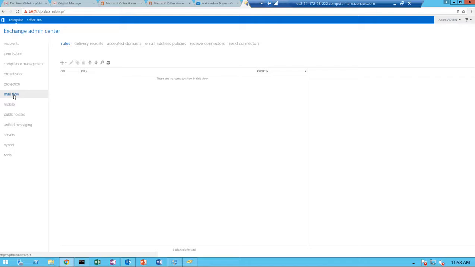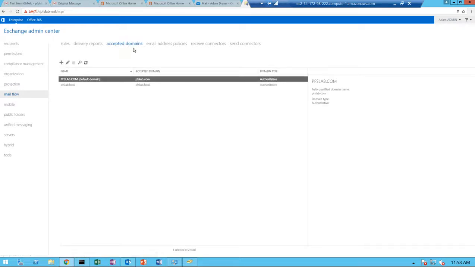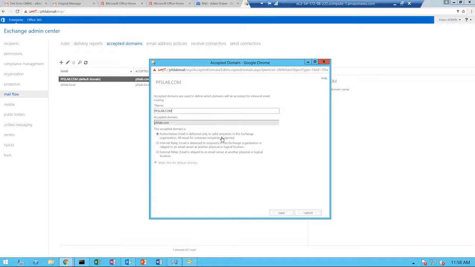All right, so the next thing we're going to do is come down to mail flow. We're going to see accepted domains. We're going to come to accepted domains, and we're going to edit this just to show you. Right now it's set to authoritative. Emails delivered only to valid recipients in this Exchange organization. All emails for unknown recipients are rejected. So what this is saying is that if it accepts an email on behalf of pfslab.com, it is going to assume that it knows about all the users locally. And if it doesn't know about a user, it's going to issue a non-delivery report. It's going to reject the message.